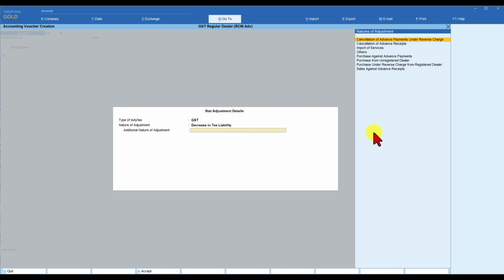Let us say in the month of April you have made an advance payment to the RCM supplier, and we will see how we are going to capture that entry. And once you make the advance payment, we have to use this stat journal to account for the liability on the advance amount. So that is going to be part A of our scenario.